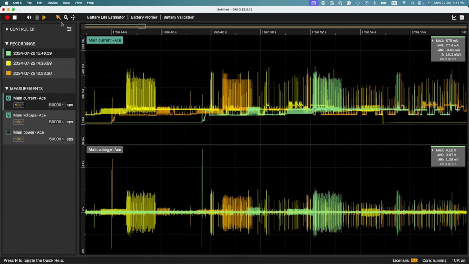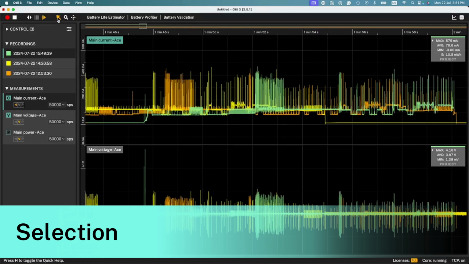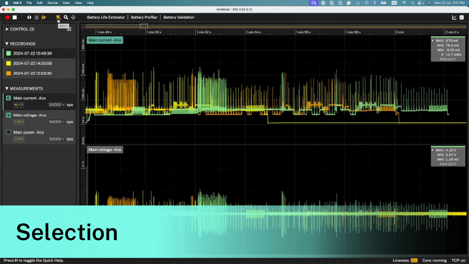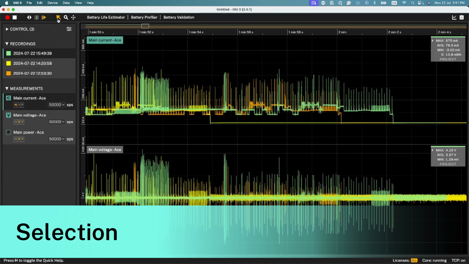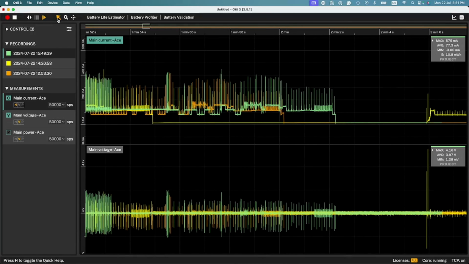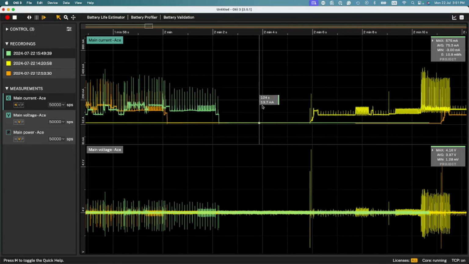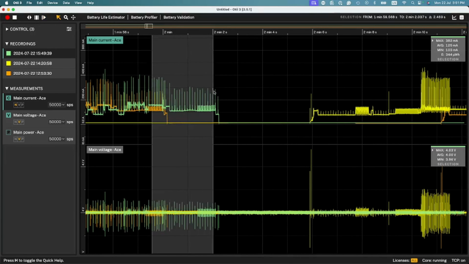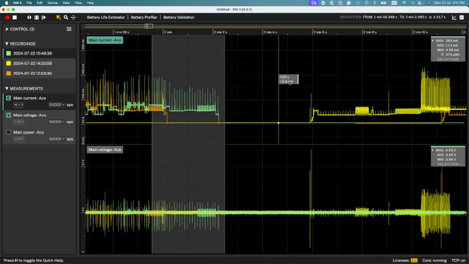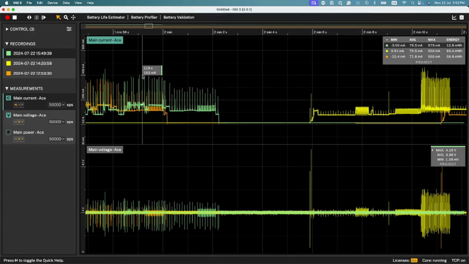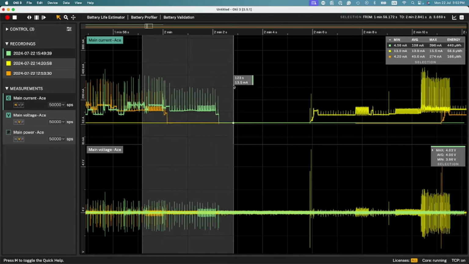Within the available tools is selection, which is activated by clicking on the arrow icon on the toolbar or pressing the S key on your keyboard. With the selection tool selected, the mouse can be used to select a specific time span. The statistics will be updated to show the statistics for the selected area.